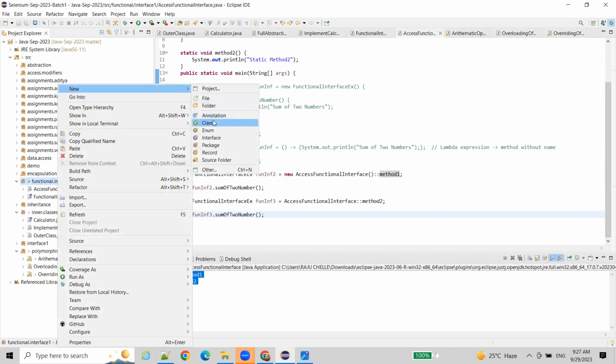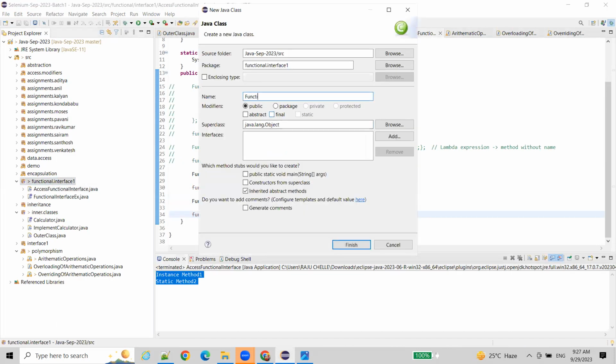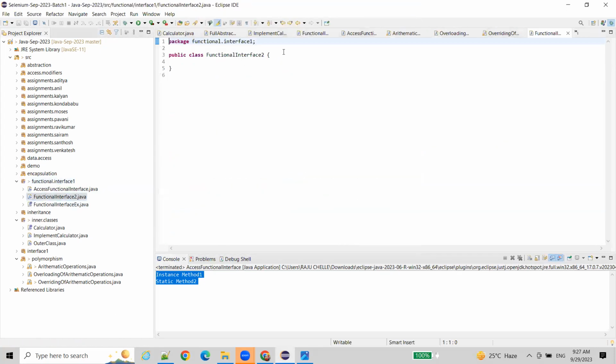Functional interface example 2. One more functional interface I'm creating. Let me explain two or three examples on this because it is important. What I'm doing is creating an int addition method that returns the addition of 2 numbers, int a, int b. Return a plus b. Here you will not write any logic, right? This is a functional interface.